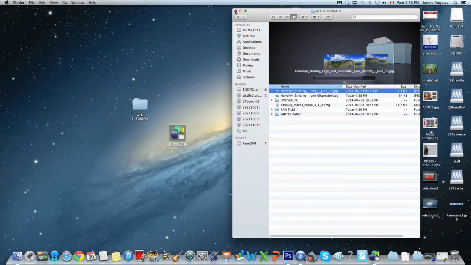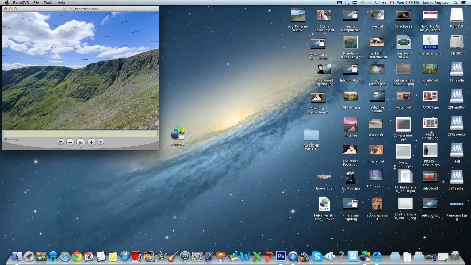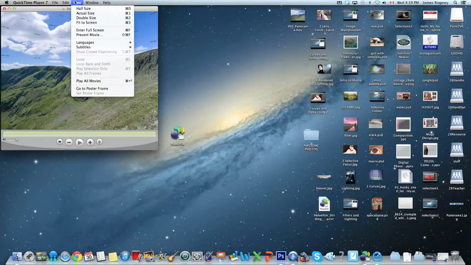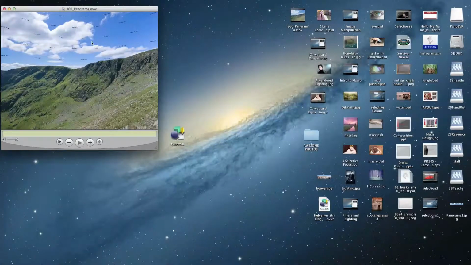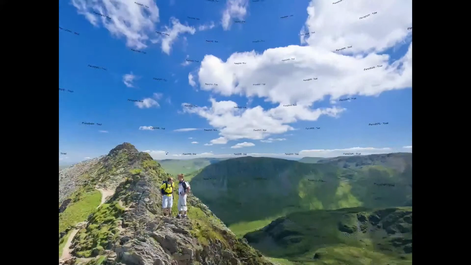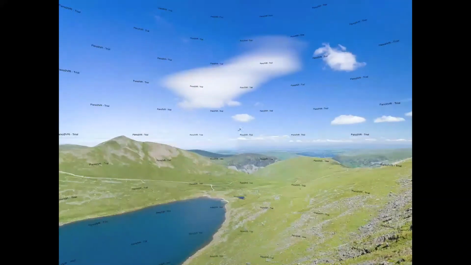Now, what does the file look like? The file shows up as an MOV file, a movie file, and it looks like it's still. Open it with QuickTime, and as you can see, it opened up automatically with QuickTime. We can scale this up, we can view it in full screen, and we can move around the picture. This is what's cool about 360-degree panoramas. We can create these panorama worlds.